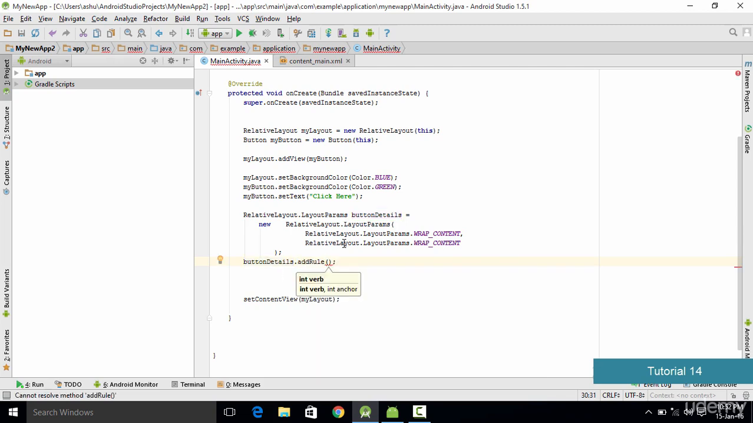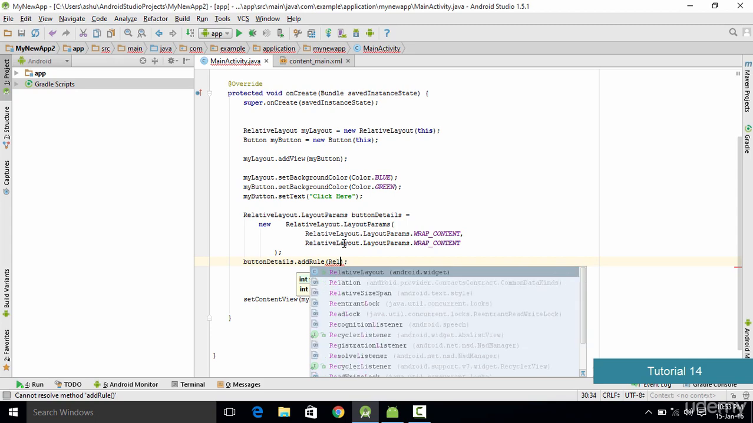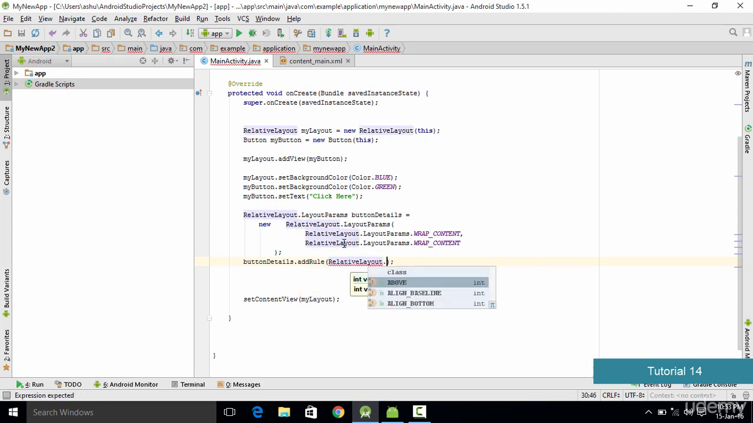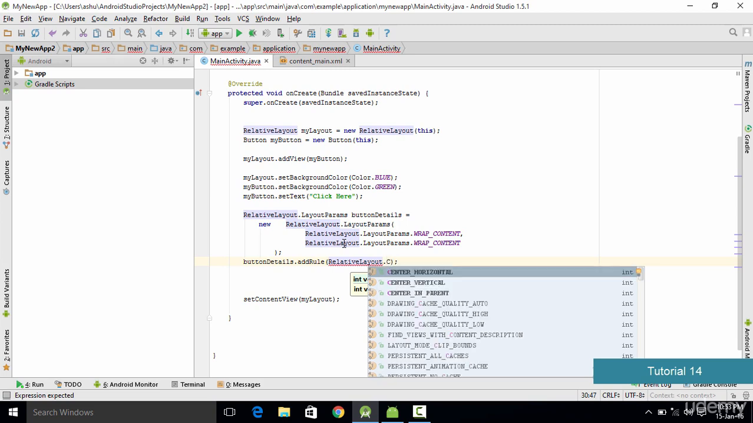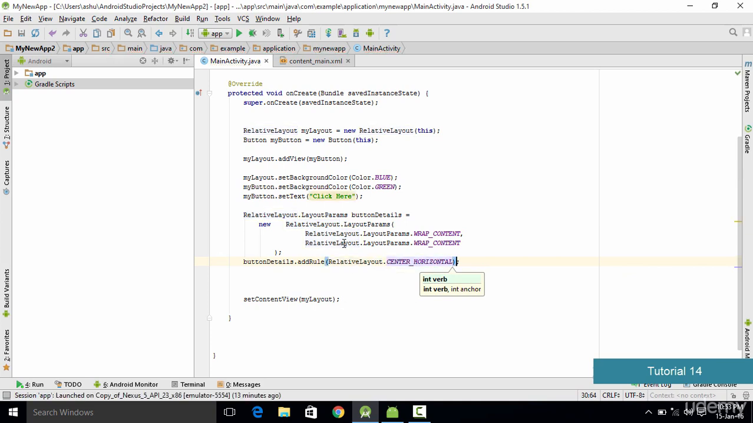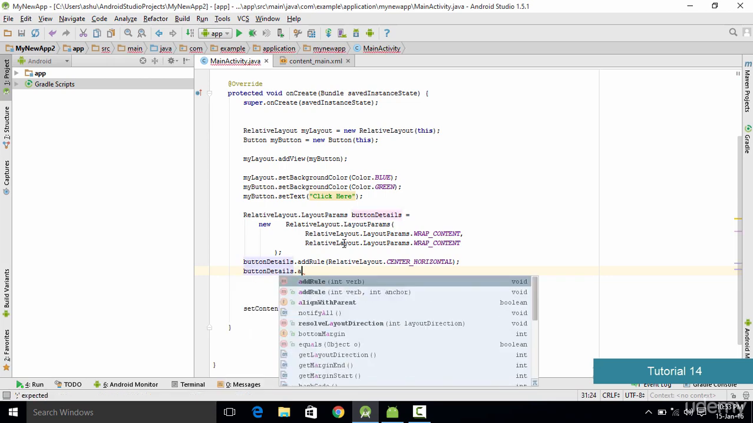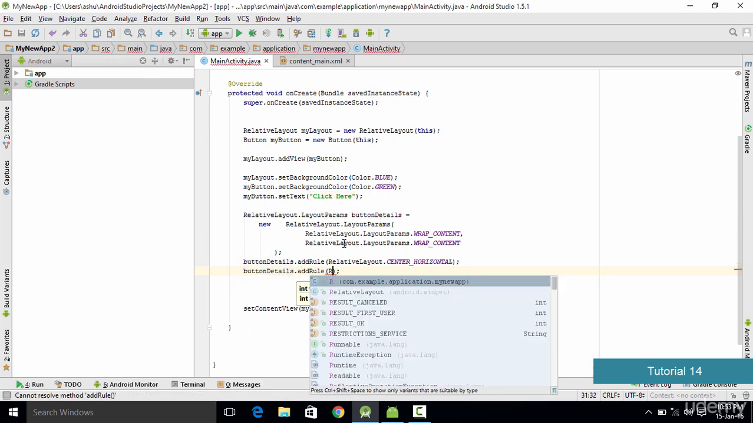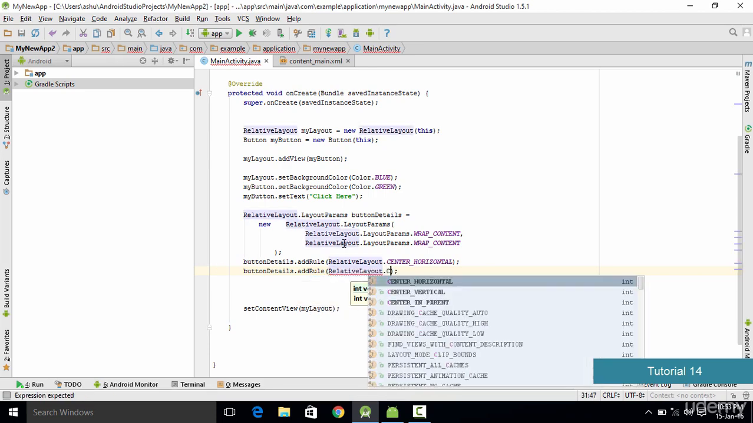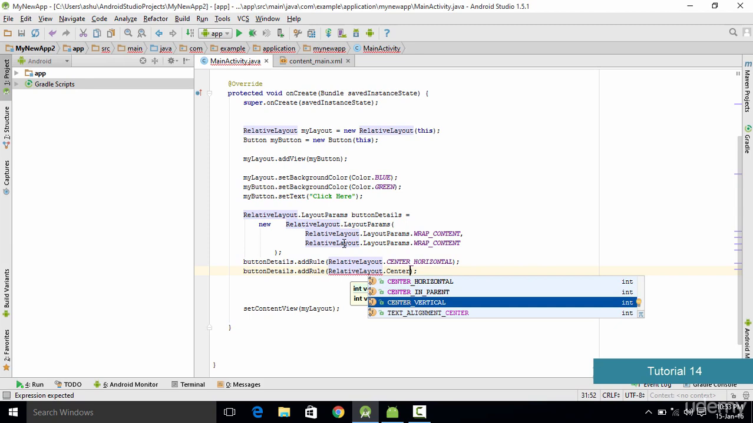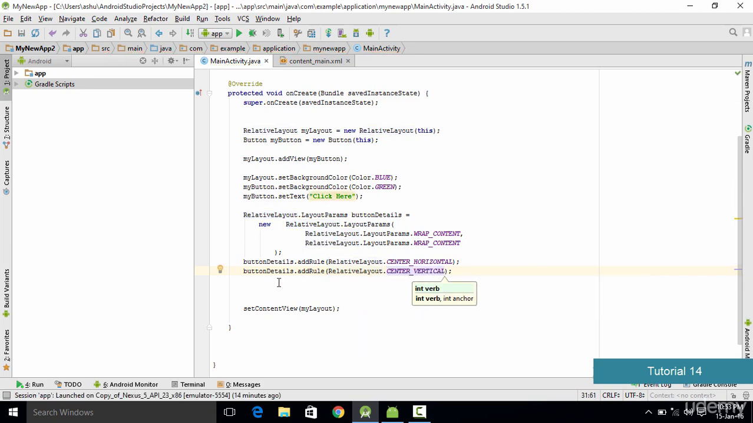In this case, the first parameter we want to specify is the location. So we type the name of our layout, RelativeLayout dot, and as we want to place it in the center, we type CENTER_HORIZONTAL, which is going to place the button horizontally in the center. We also want to make sure this button is placed in the center vertically as well. So we go down here and again add the rule: buttonDetails.addRule, and this line of code is going to be the same. We type RelativeLayout dot CENTER_VERTICAL, so that horizontally as well as vertically this button is aligned in the center.